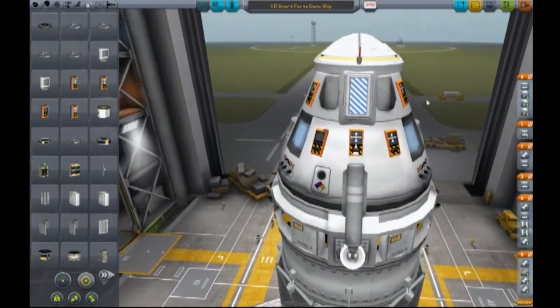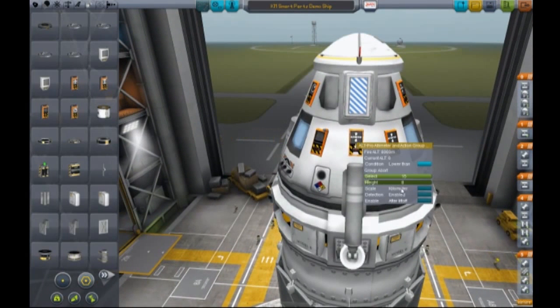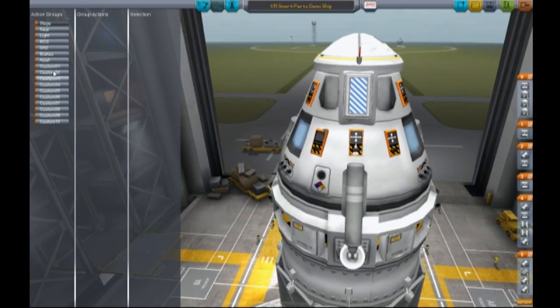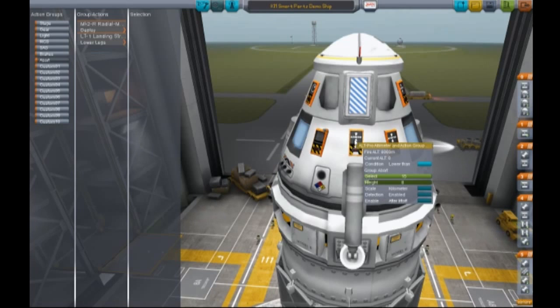The second part I would like to talk about is the altimeter. So again, we have the slider here. For example, this slider here is set to 15, which means it will fire the group abort, and we can look into the action group mappings to see what's in the group abort. In the group abort we do have the parachutes and also the landing legs. And so this says when you're below 8,000 meters, 8 kilometers, fire the group abort.